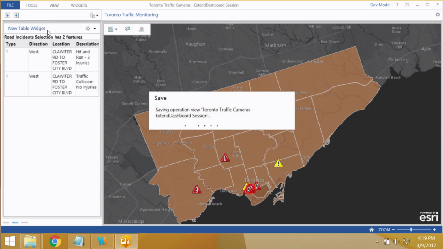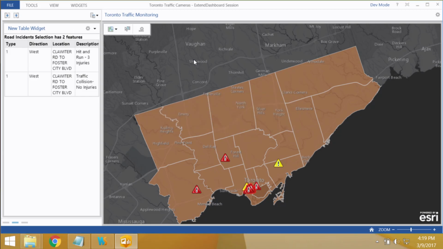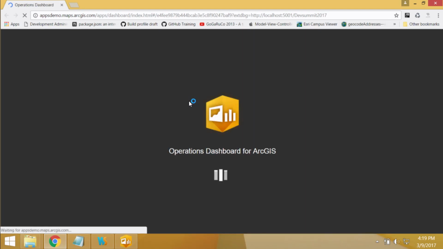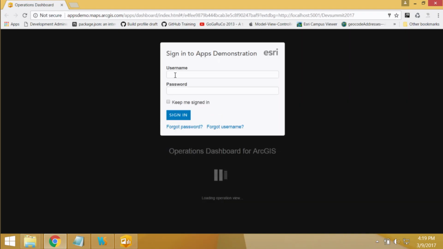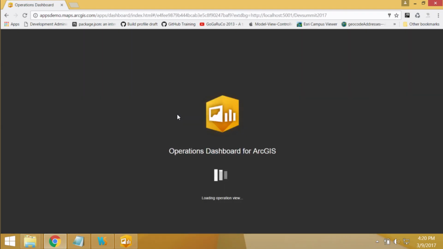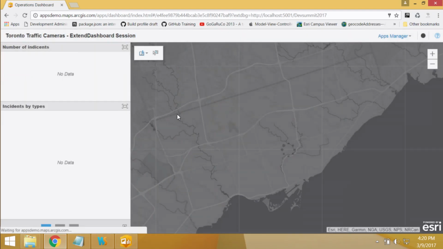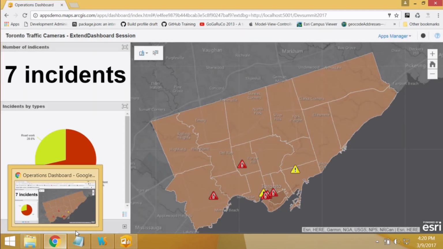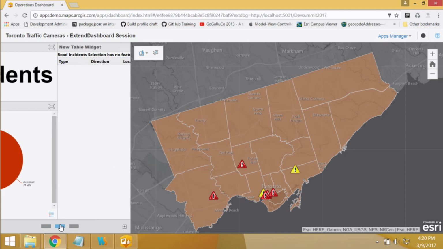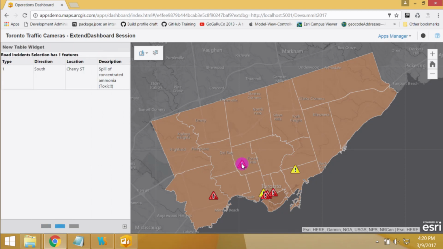I'm going to save this. We all know you can view an operations view on a web browser too. When you add custom extensions too, you can do the same. To do that, you click on dev mode and you do open in browser. So we see the custom extension added here, and we see the same results.